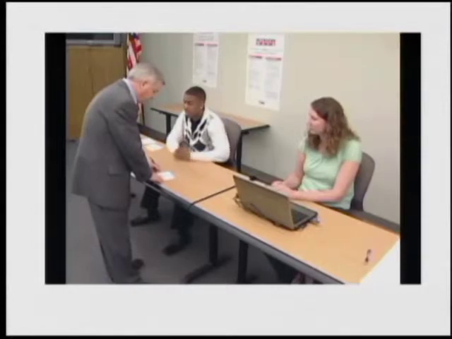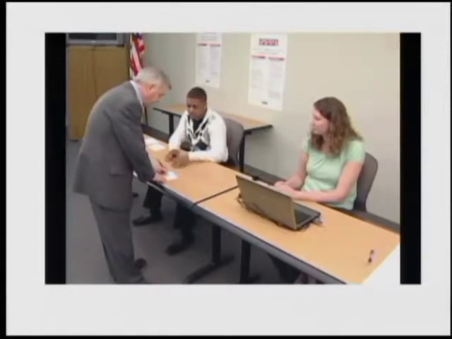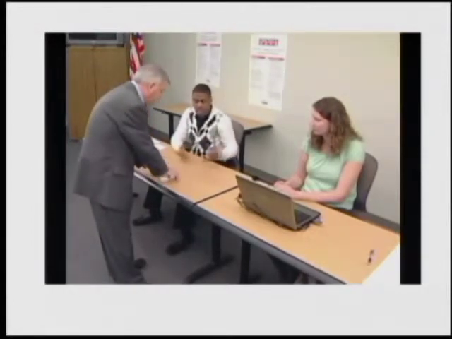So this is just an example of what to do when a voter does not have valid photo ID. So this poor gentleman had no photo ID, and is still welcome to vote under Michigan law.